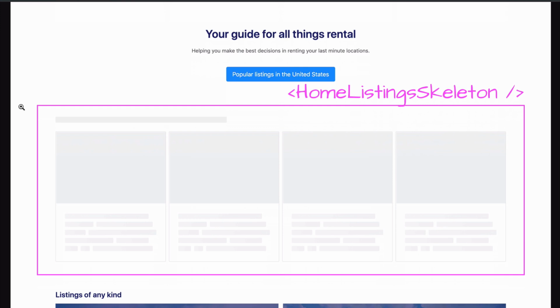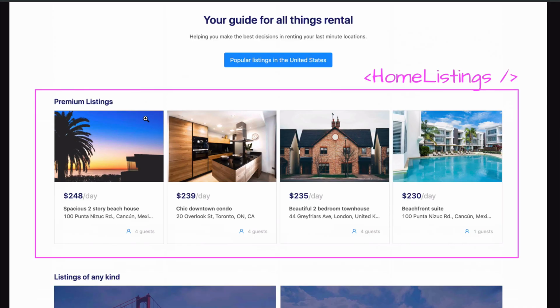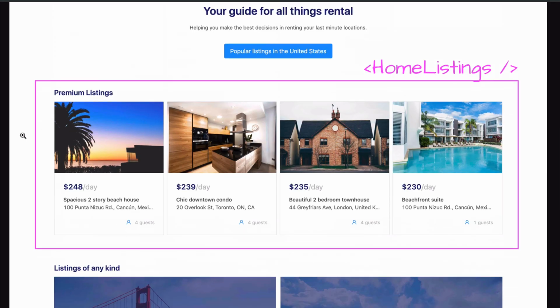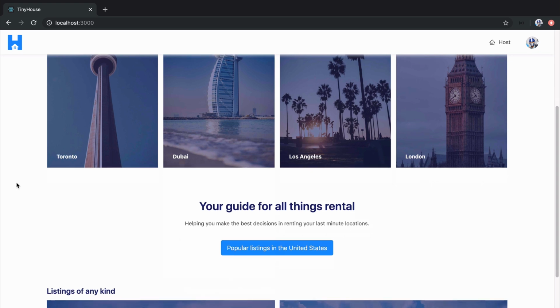We can have 3 states. One, where the listings query is in flight, will show the home listings skeleton component. Two, where the listings query is complete, will show the home listings component. And if the listings query ever fails, we can just perhaps not show anything.